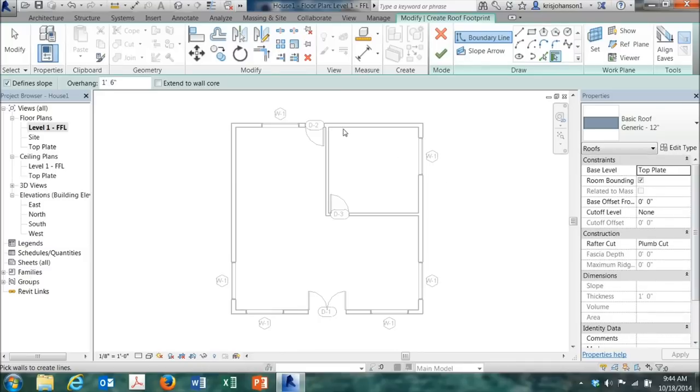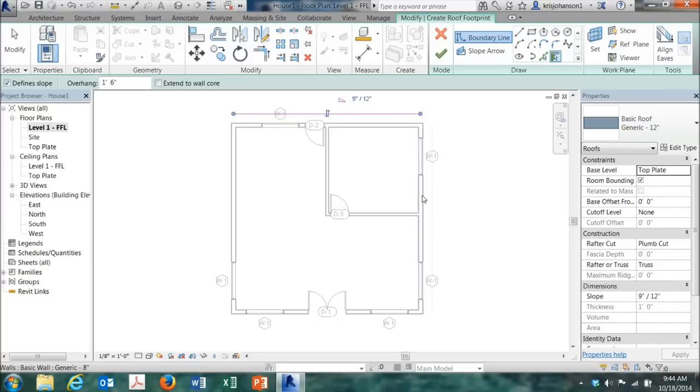And so as I hover over this wall, it's asking me, do I want the boundary of the roof to be inside the wall or outside of the wall. And I want it to be like that. So I'm going to click there. And then I'm going to come around the building and select all four walls.